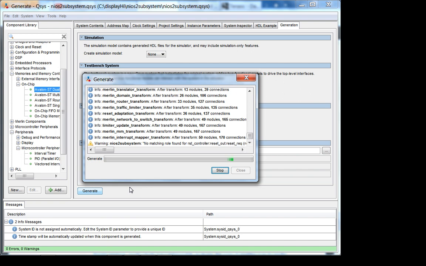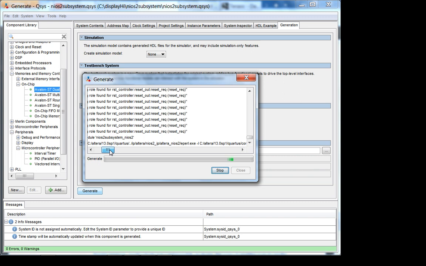Oh, I got a lot of warnings. What warnings are these? No matching reset IRQ.